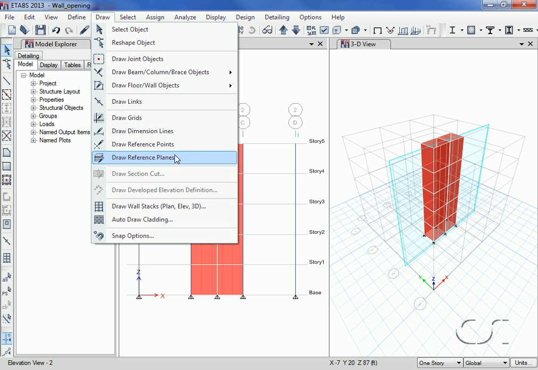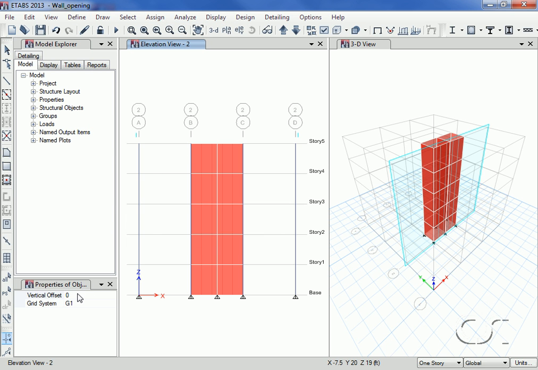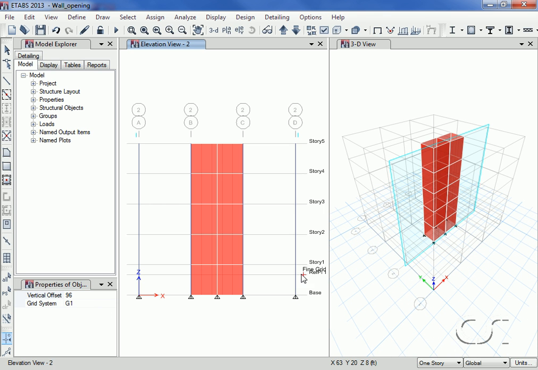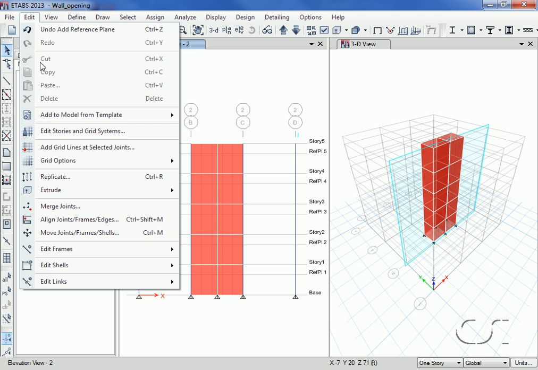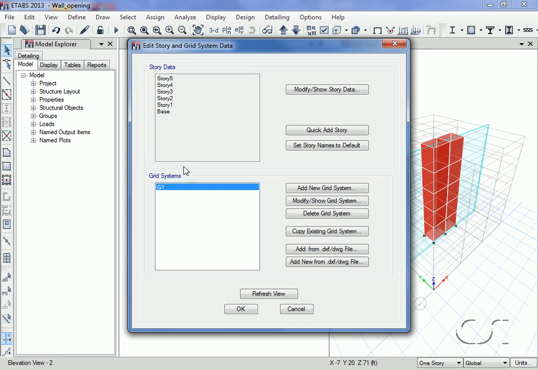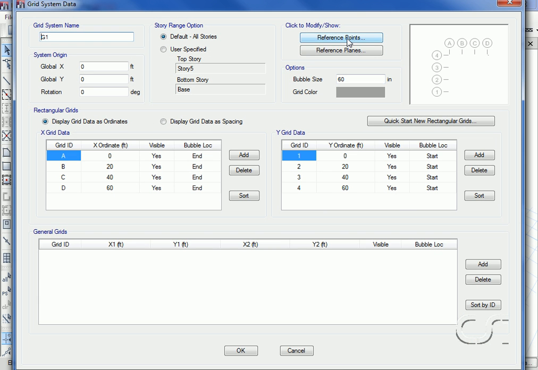Our doors will be 8 feet tall. We set the vertical offset to 8 feet or 96 inches and click once at each story, starting at the base through story 4. If the locations of either the reference points or planes need to be reviewed, this may be done by going to the Edit Stories and Grid Systems command and clicking the Modify button and then the appropriate reference button.